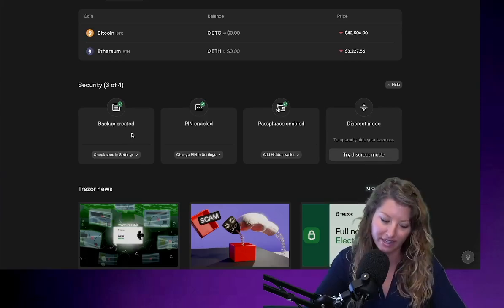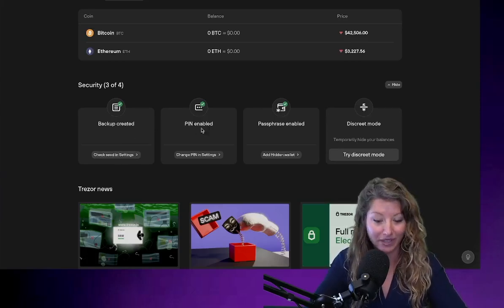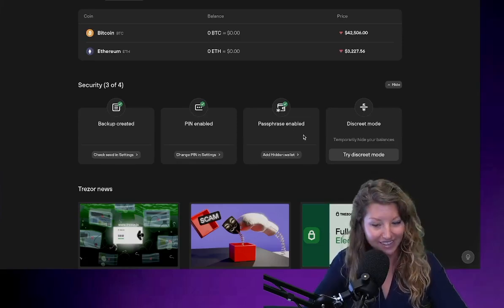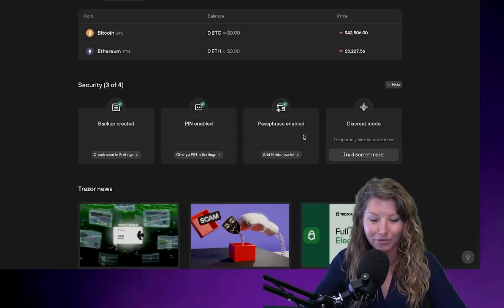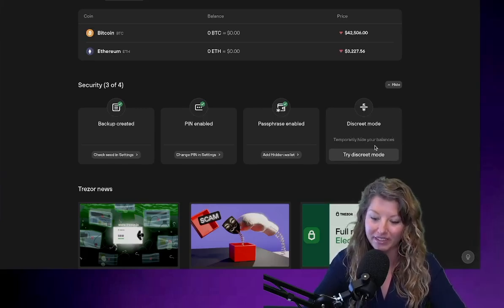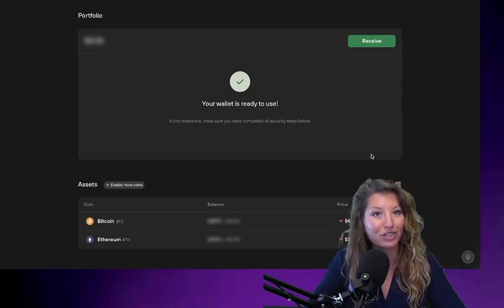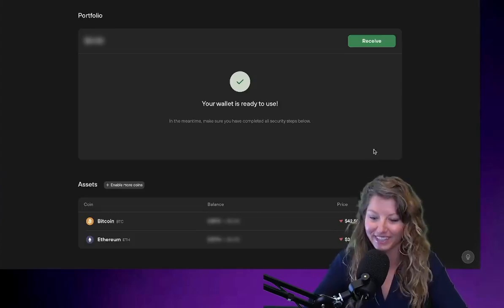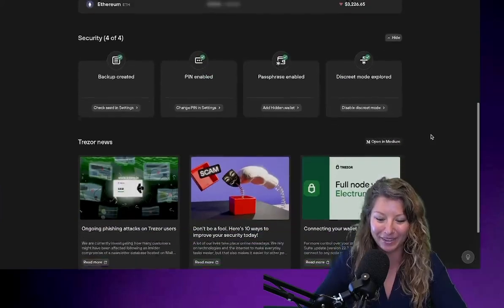Backup created. Yes, it's been created and written down. The PIN has been enabled. Passphrase enabled. I have not done that yet. Again, just trying to make it really basic here for you guys. And discrete mode, temporarily hide your balances. Love that, especially for doing tutorials and for protecting my privacy. I'm going to go ahead and enable that too.